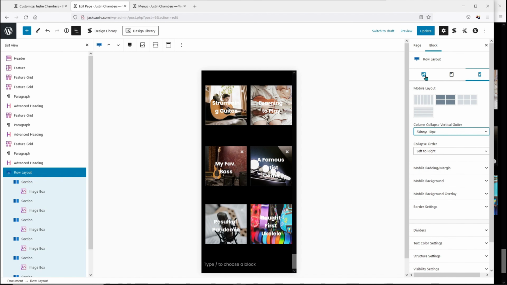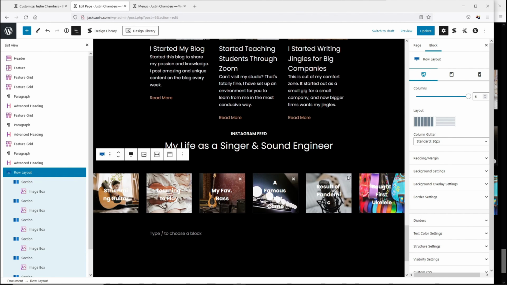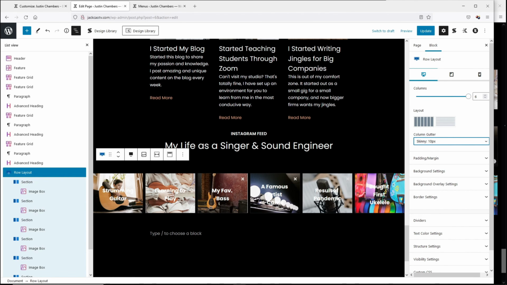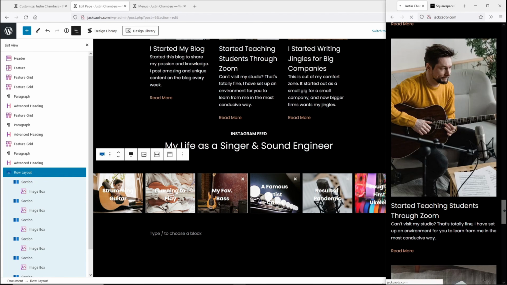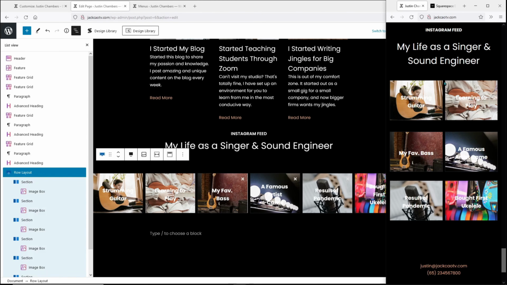Next, let's go back to the desktop version. As you can see, there's a lot of spaces here as well. Let's change this to 10 pixels as well. And let's refresh this and see how it looks like right now. As you can see, the vertical gap has narrowed. Now we need to fix the horizontal gap.